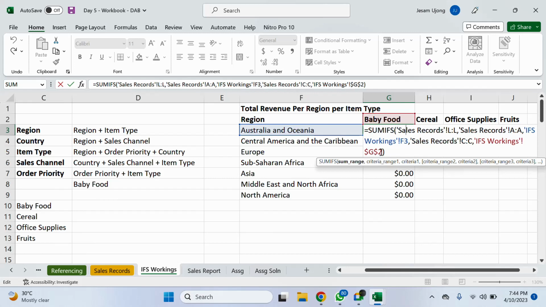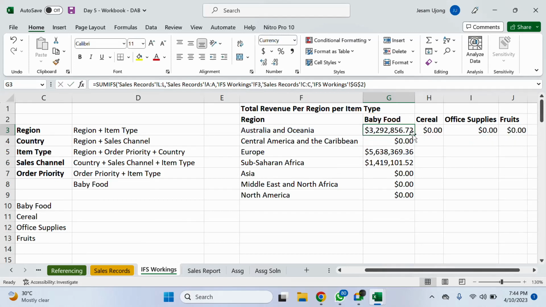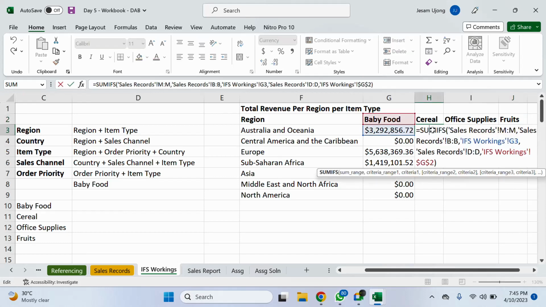Now say we want it to be able to move when we drag it. If we drag it, we want it to move across the columns, but not down the rows. How do I explain this?